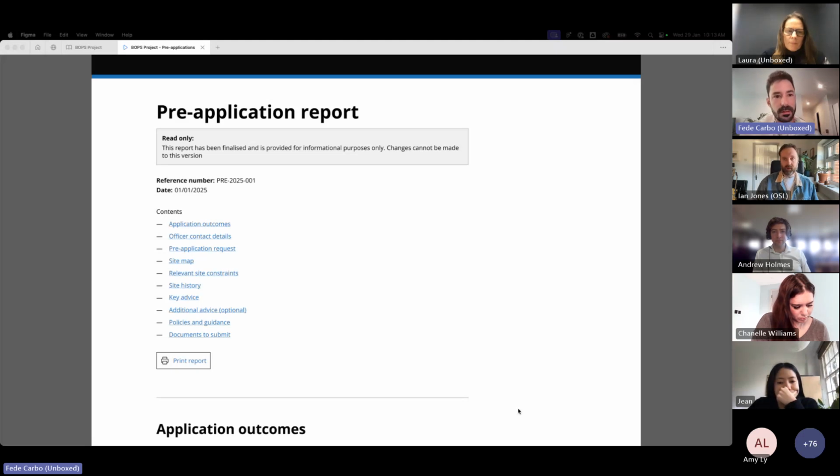So what you see here is a skeleton version of the written report. It's not perfect, and things may change, but it does give us a good head start on the topics and sections we need to consider. So I'll just go through the topics quickly. We have the application outcomes, officer details. In terms of the application outcomes, this gives the applicant more of a summary as to what to expect in the written advice.